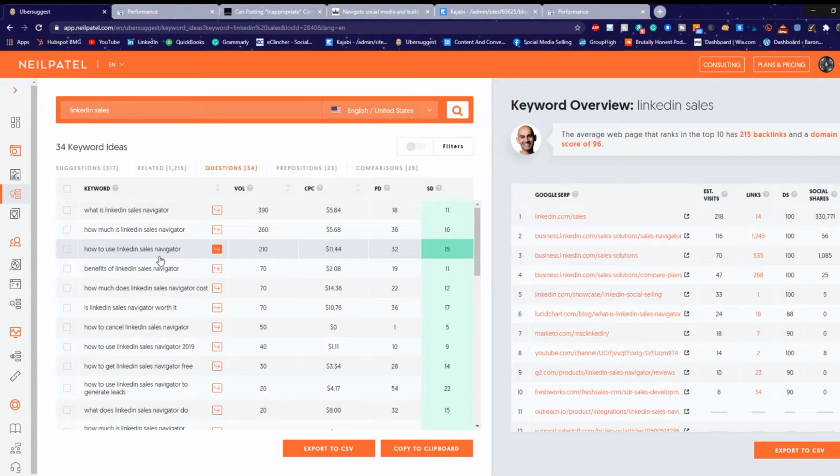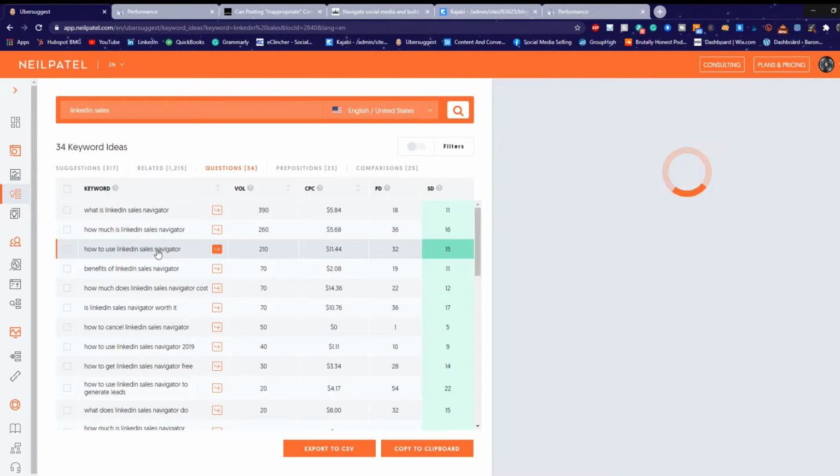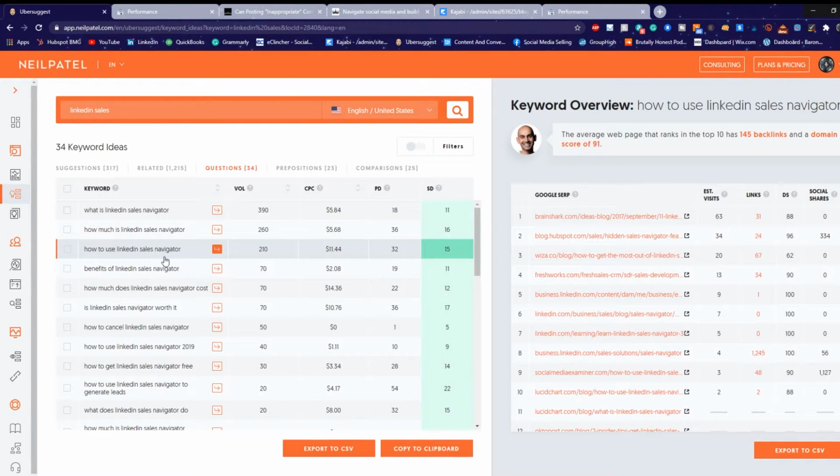Now, I'm already in the process of building out a LinkedIn Sales Navigator blog, but let's just take this one for example, right? We're going to click on that link, and we're going to see how to use LinkedIn Sales Navigator, right? We have Brainshark, we have blog.hubspot, we have Wizza, we have Freshworks, and we have business.linkedin.com, right? These are the top 5.